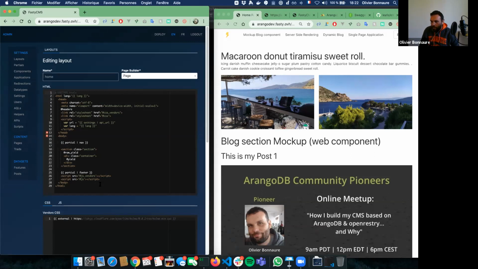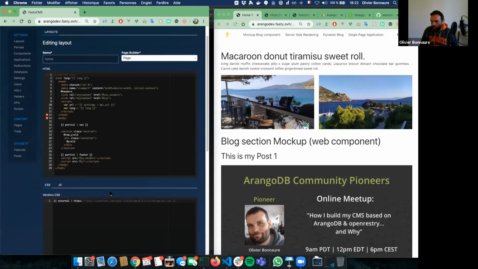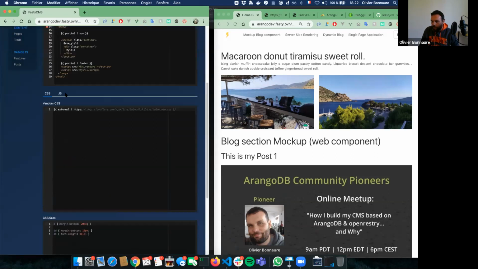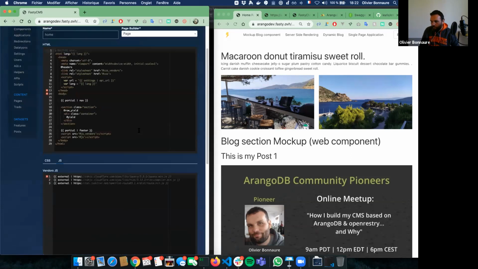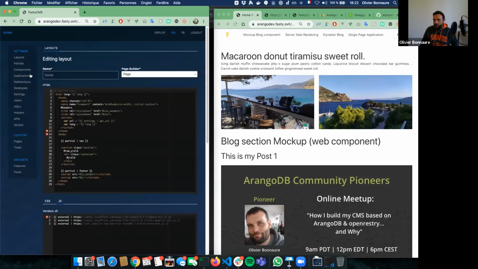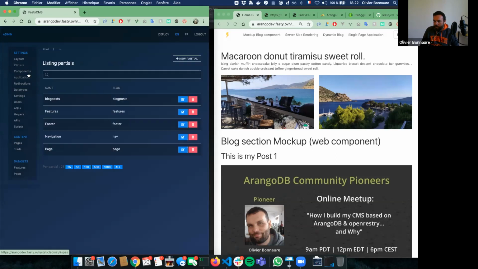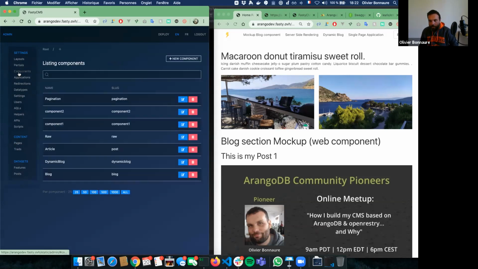And this is basically how it's working. You have your HTML view, you have some external CSS and external JavaScript if you want. And you also have partials, which are basically views on your server side. You have web components, which are based on Riot.js. Application is for creating single page applications. I will show you that. Redirection is not very used for now.